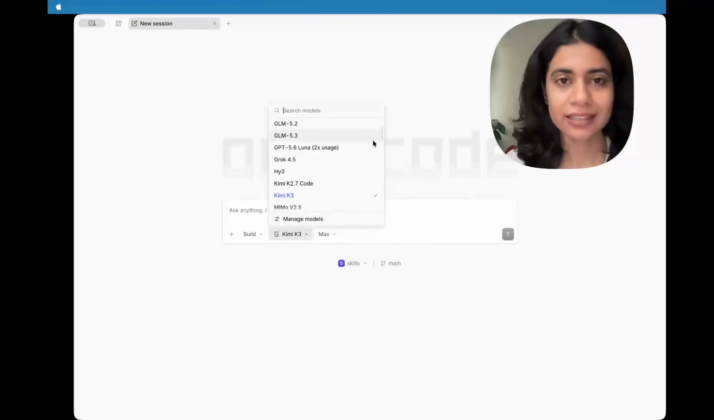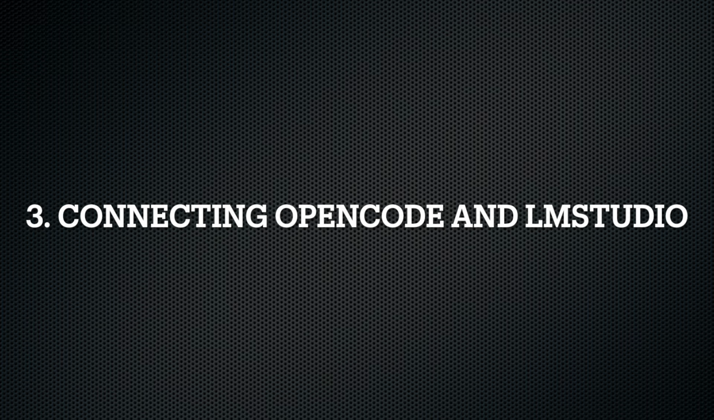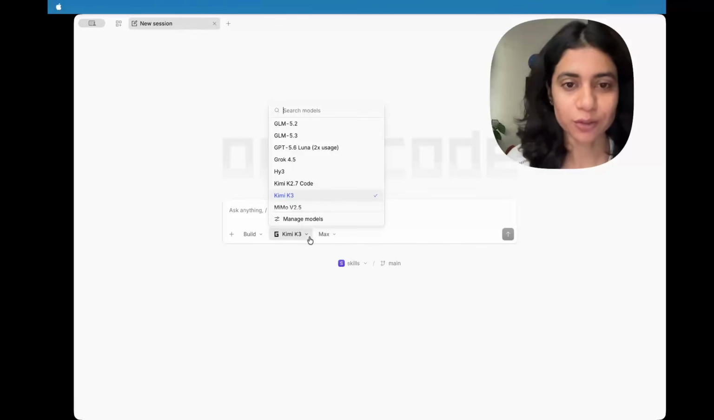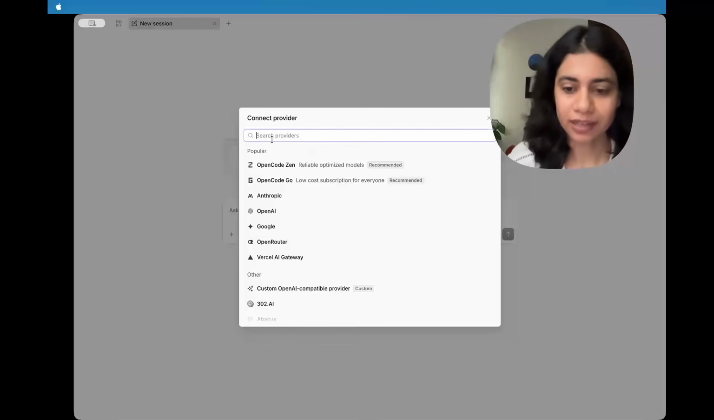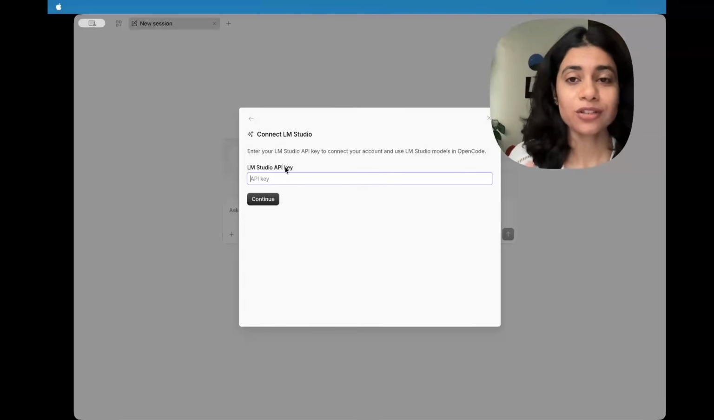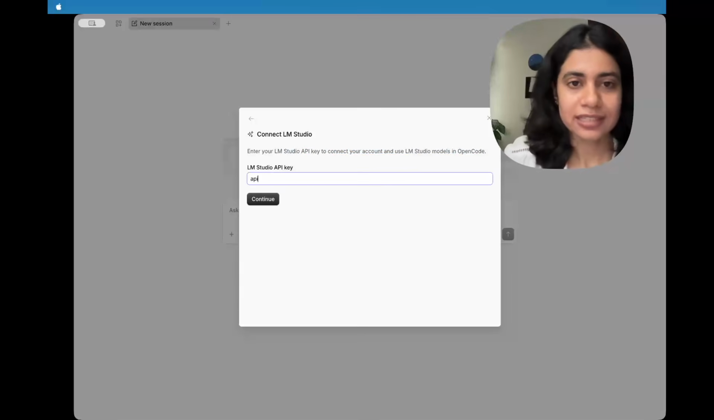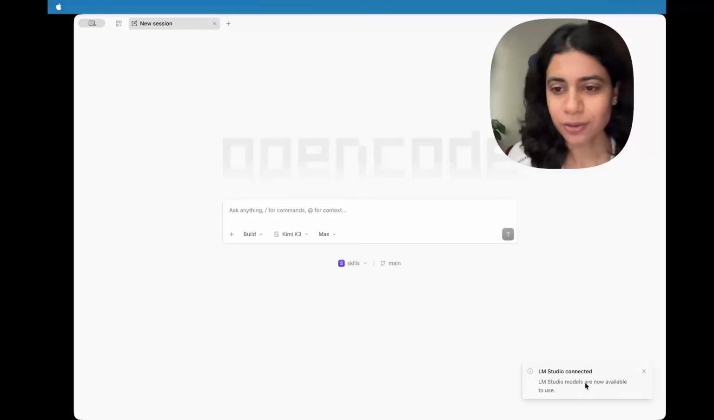And here you see this option to select different models. If you are using OpenCode for the first time, then go to Models, click on Manage Models, and in here we have to connect the provider. So in our case, the provider is LM Studio. Since in our case there was no API key, we can just say anything we want and click on Continue. So here you see LM Studio has been connected.